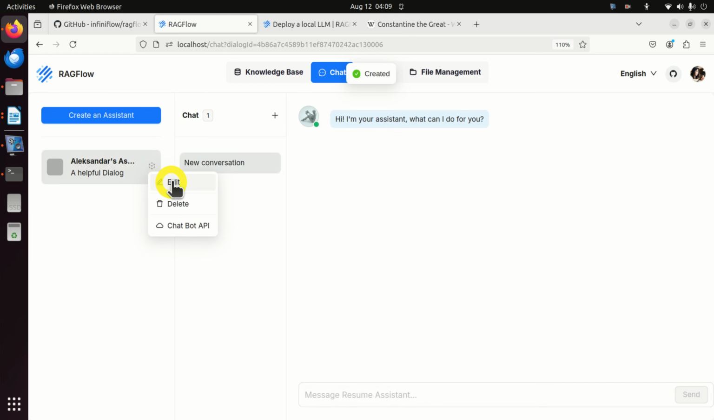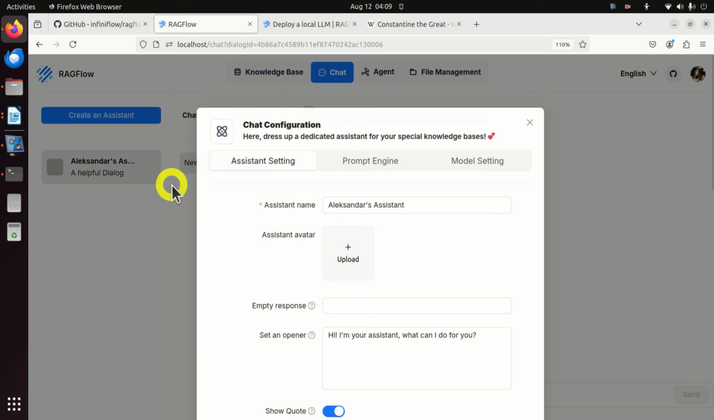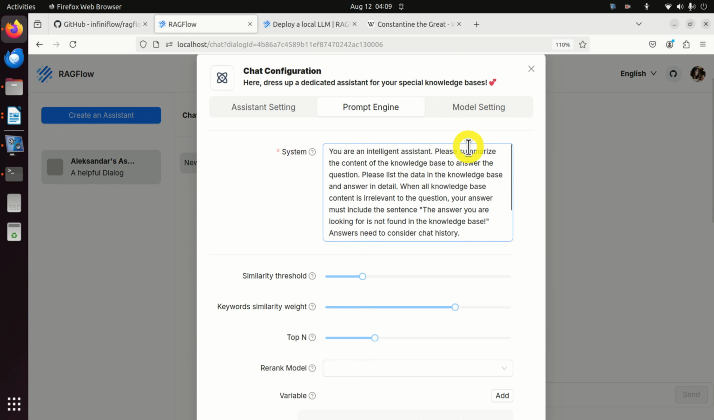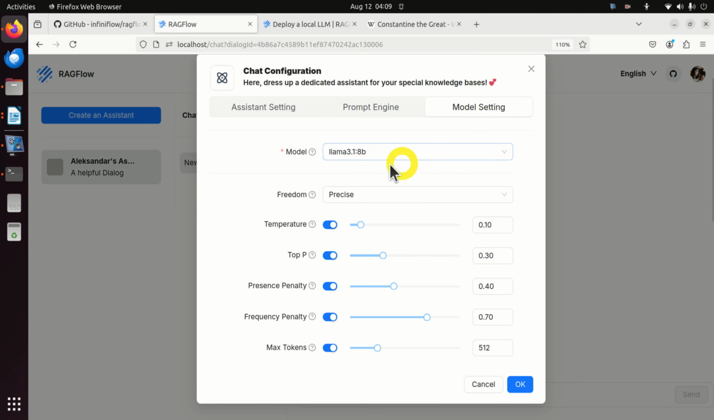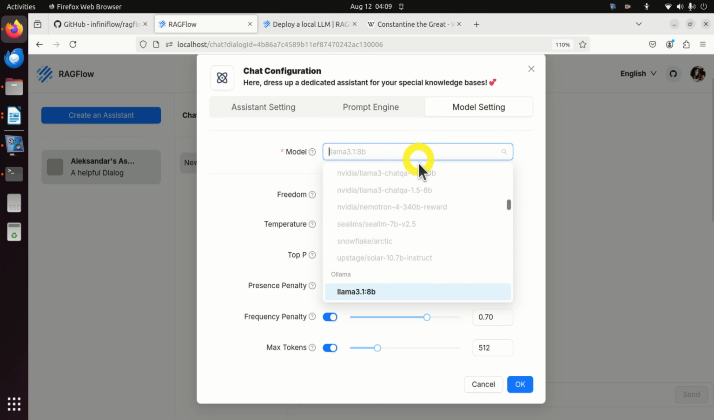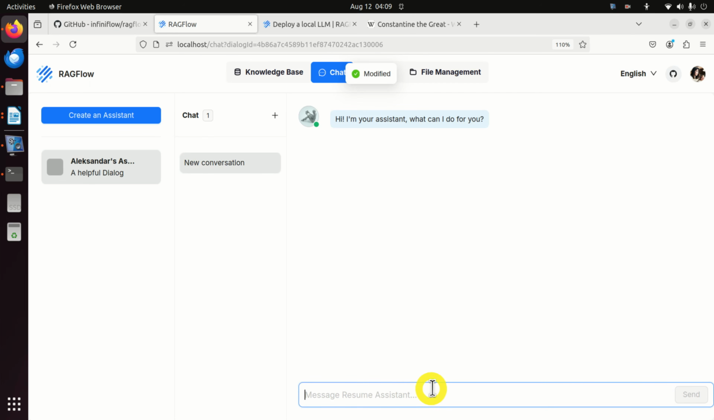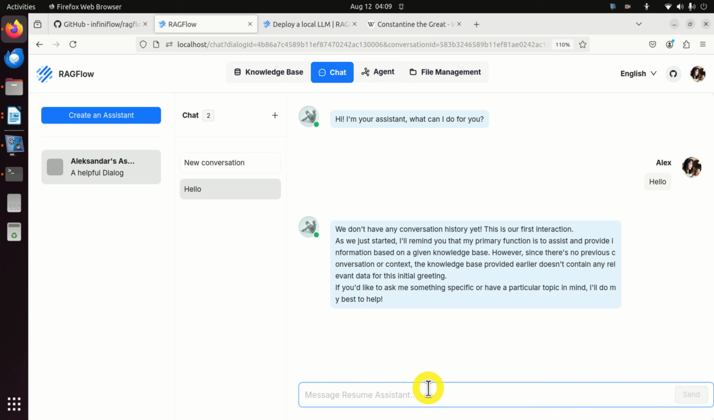However, you can still edit a few things. I made an error, so click on edit. Here on prompt engine, don't change anything. On model settings, you will see that the model is Llama 3.1 8B, and make sure that this is OK and click OK. Now over here, just type hello once and you can see it searching. This is good. We don't have any conversation history yet. This is perfect. This means that it's actually working.